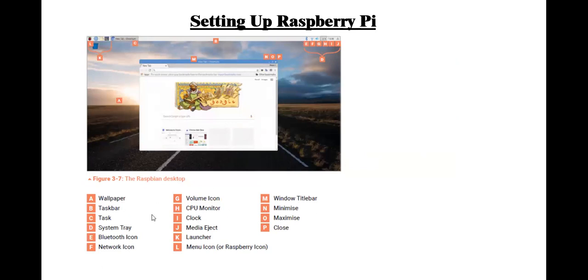I have indicated as annotated. Right? So this one is wallpaper. So this is very similar to our computer. Right? Is it? I told you that this is a small computer. Raspberry Pi is a computer, right?